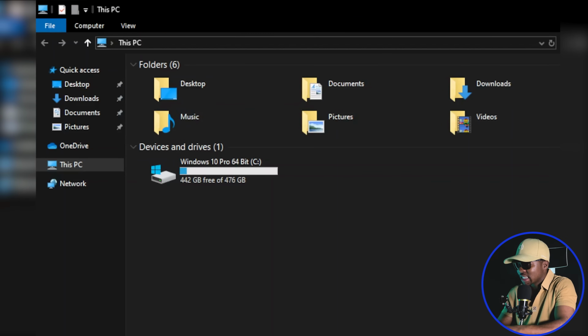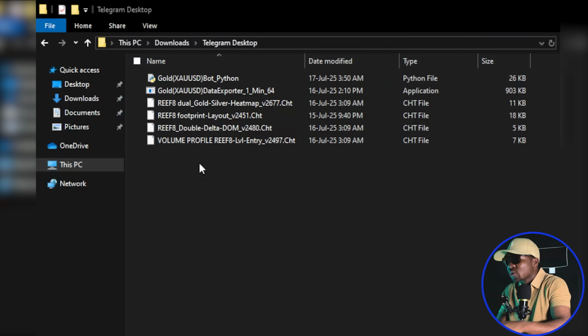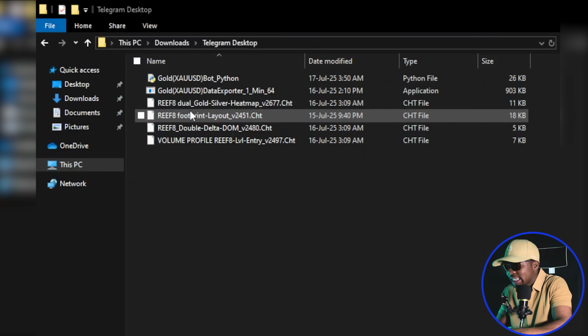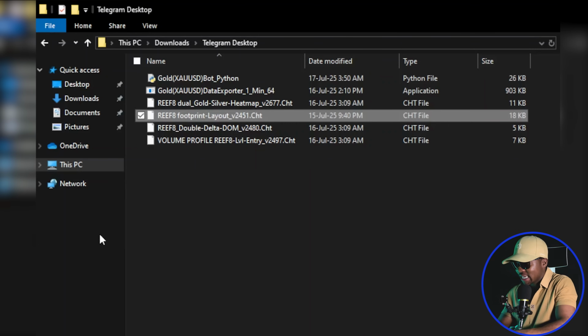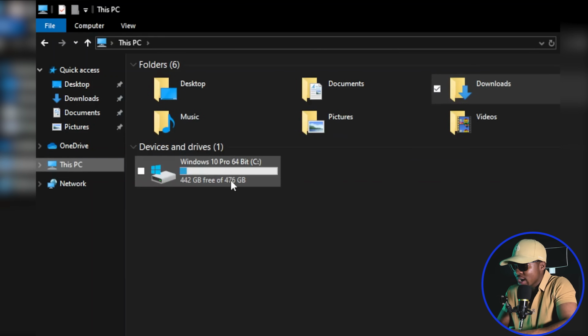After you're logged into Sierra Chart, you'll be required to put the file that you get from me. You'll get this file that I'll have sent you on Telegram. Most probably, you get it under the downloads. You get it here, Telegram desktop. So you come here and get this file from your Telegram desktop, and then you copy this file.